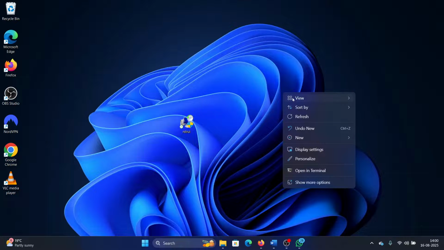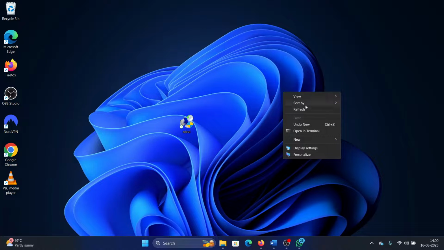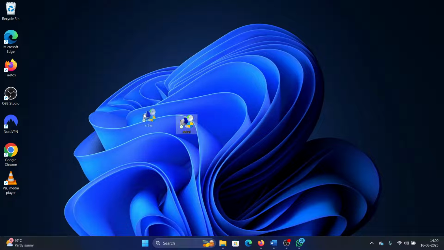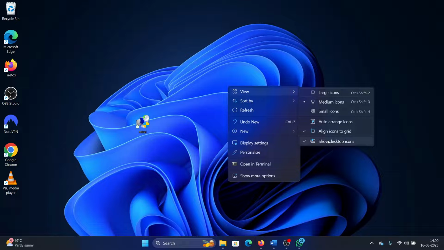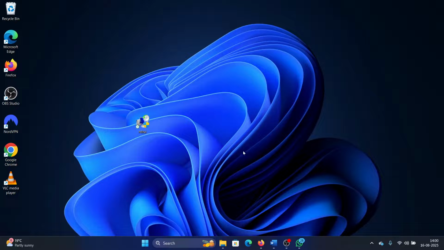And you can obviously right click in the open space, select show more options and refresh it. Okay. So this is how it will be. Auto align icons to the grid. So this is what you have to do. This way you will have a shortcut on desktop.